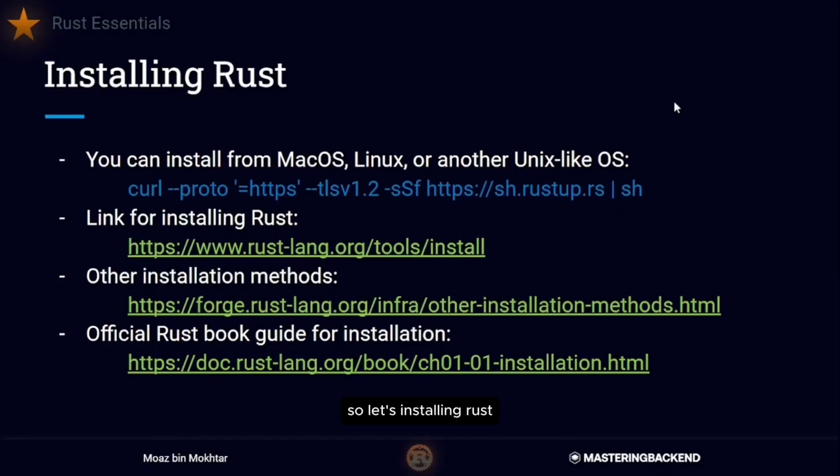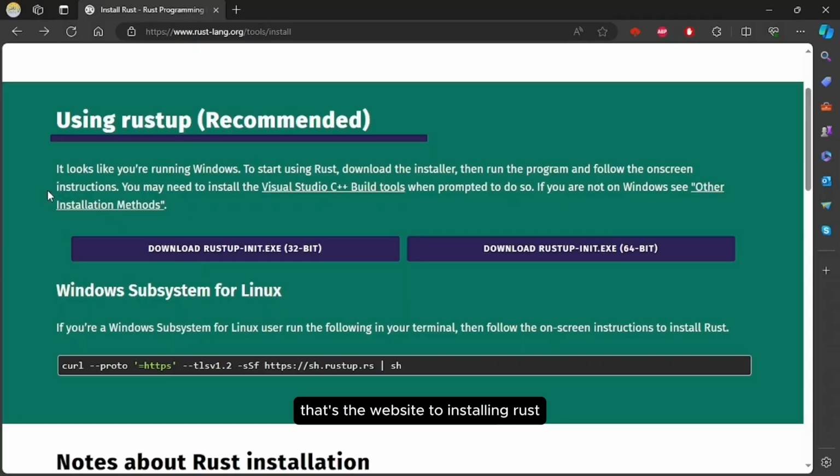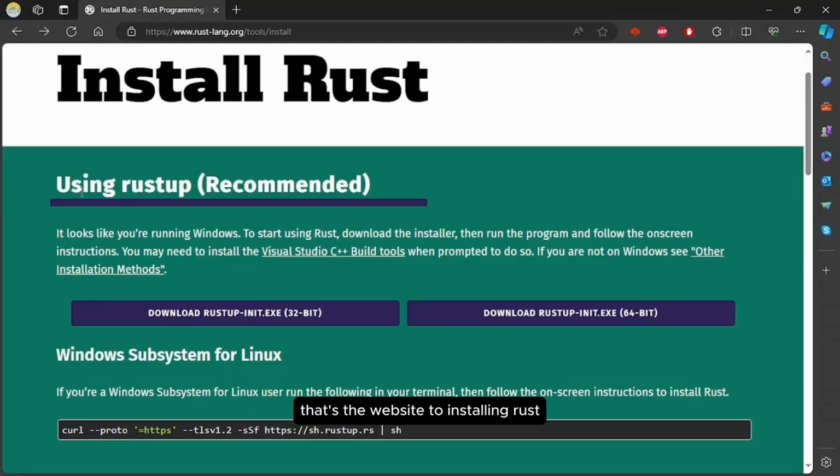So let's install Rust. You can install Rust on macOS, Windows, and Linux and Unix-like operating systems. That's the simple link just to install Rust on Linux, Mac, and Unix-like operating systems. But if you would like to install by a different method or on a different operating system, that's the website to install Rust.